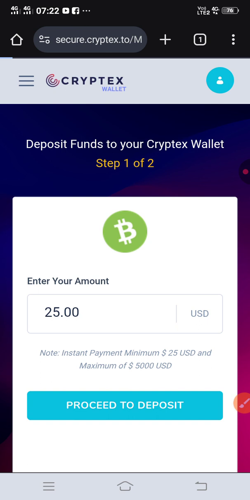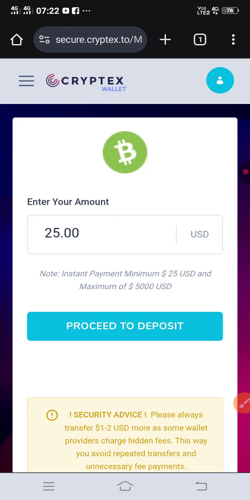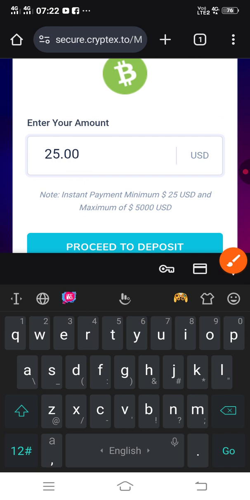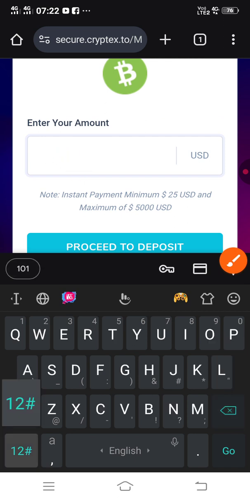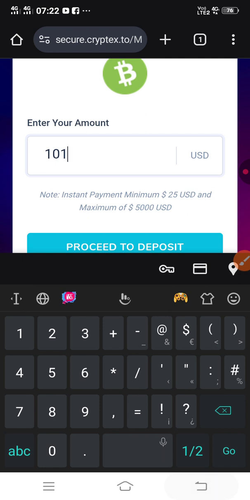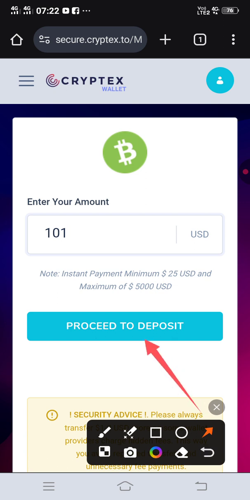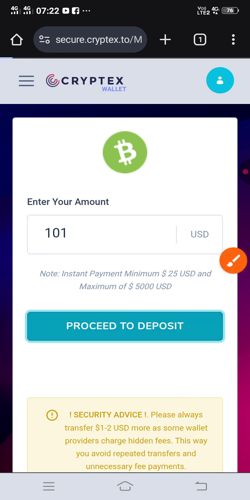So once we are there, because the amount that we need to deposit is 100 USD, what we are going to do is change the amount that has been entered here, which is $25. We are going to change this amount to 101 USD to make sure that the funds are enough for you to be able to get your contract with Cryptex. Now we are going to click on Proceed to Deposit right here where I pointed.